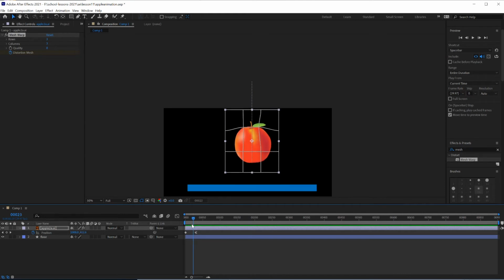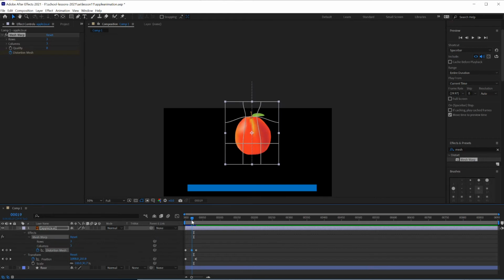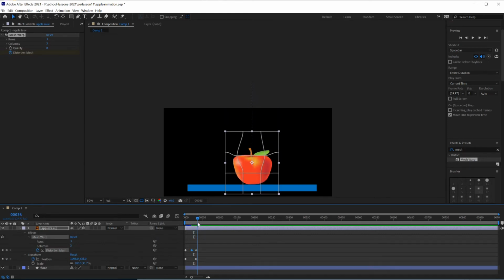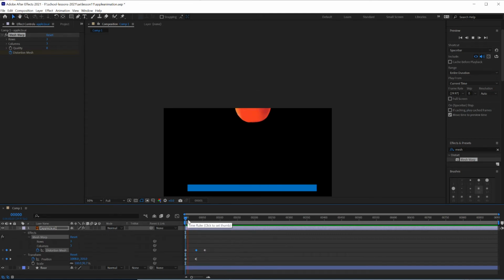I think it anticipates it a little too soon. Pressing the U key. I'm going to move this key. It's starting a little too soon. You can speed this up a little later.